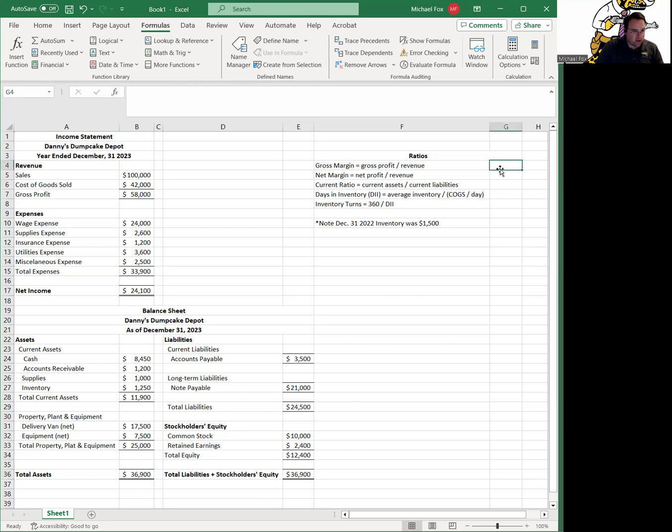So for example, we have our gross margin, or sometimes it's called our gross profit margin ratio, where it's going to divide our gross profit by our revenue, okay? And by revenue, I mean sales. So if I hit equals, and then I click on my gross profit, and then I use the slash for a divide and click on my sales, that will give me my gross margin, 0.58 or 58%.